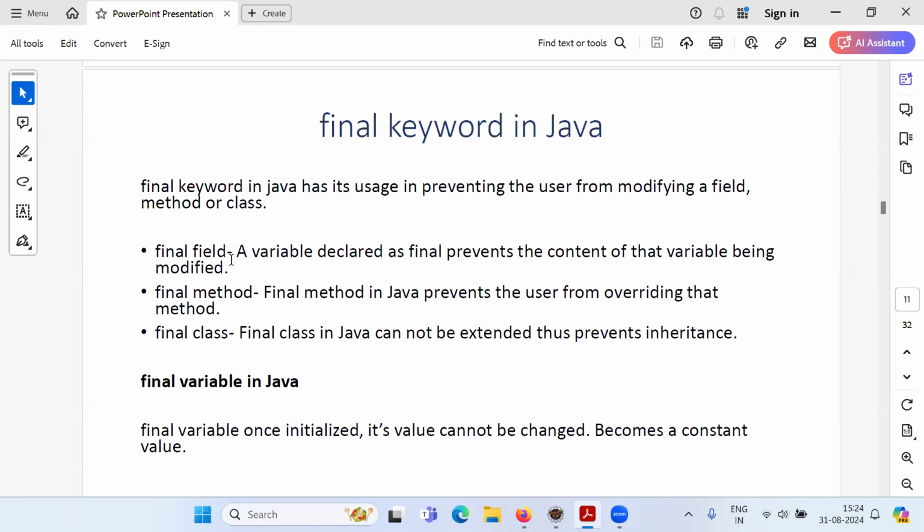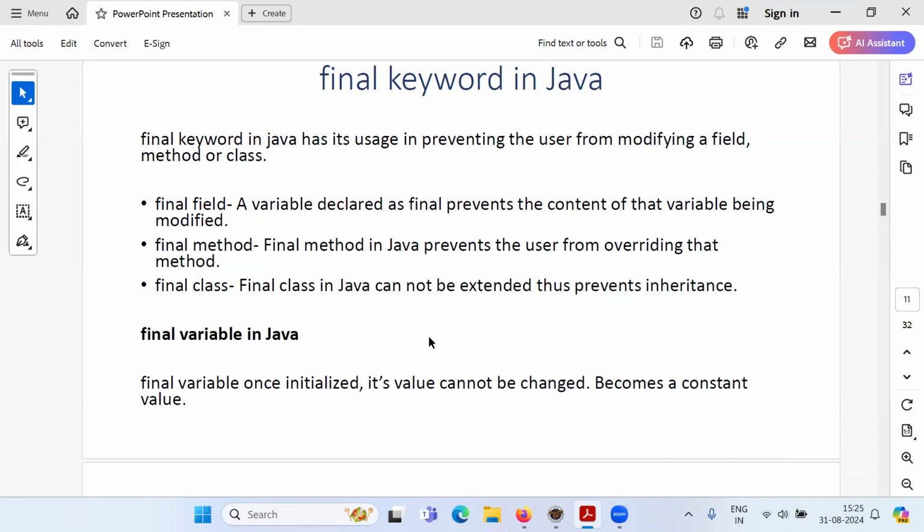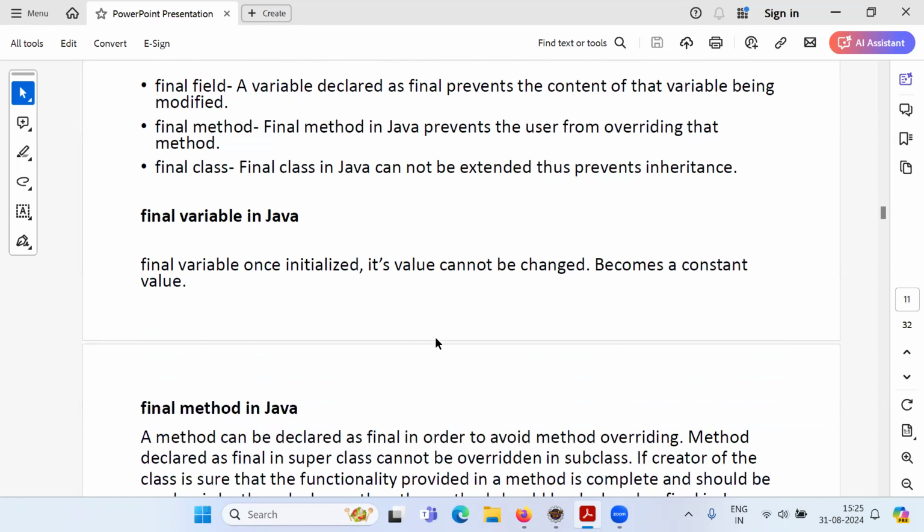So if you make your field as final, that means that variable actually becomes a constant. It doesn't vary anymore. It becomes a constant value. If you use it with the final method, then you cannot override that method in a child class. And also, if you make your class itself as final, then it cannot be extended. So you prevent inheritance.